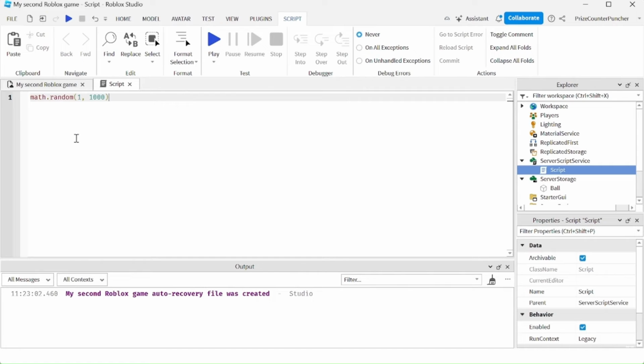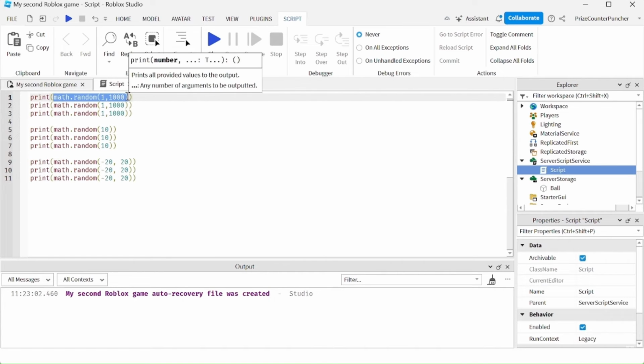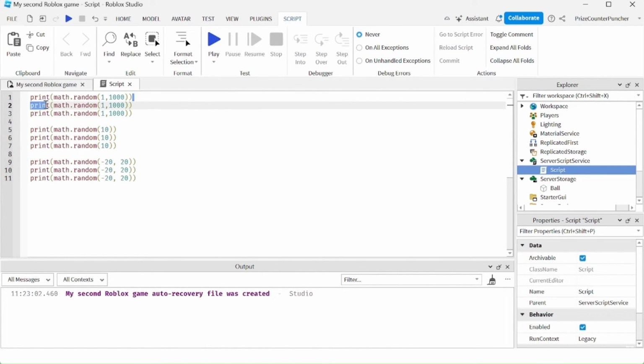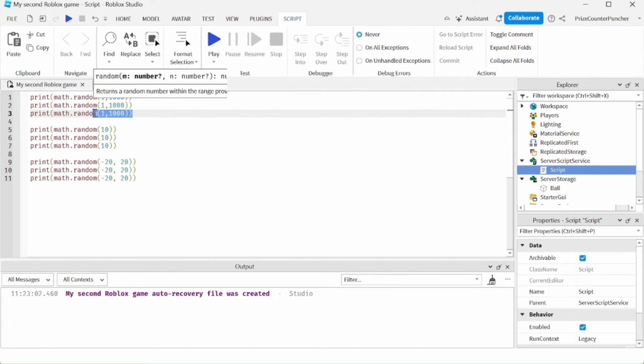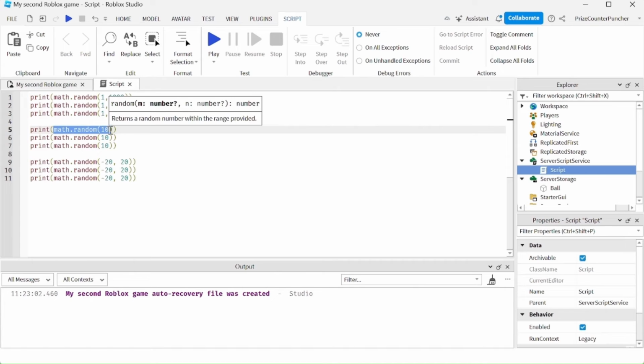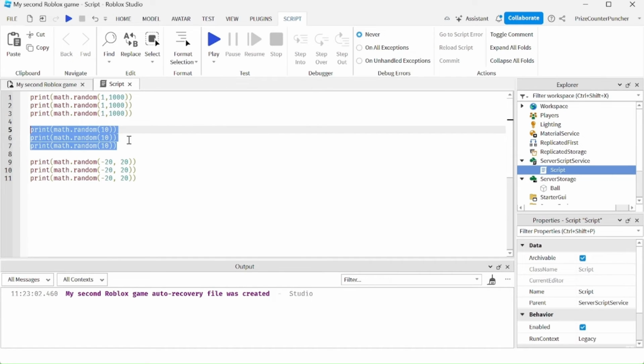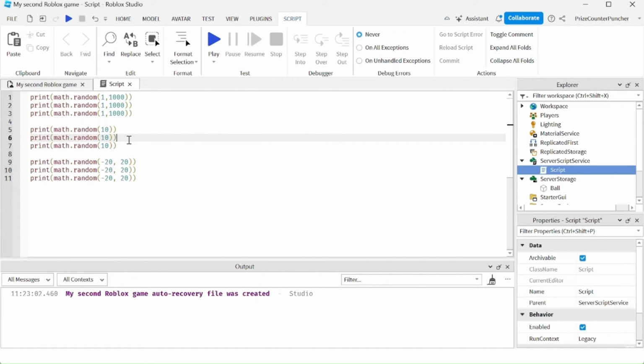Let's put in a couple of different examples. So for example here, I'm generating a random number between 1 and 1000. Then I'm printing the number out. So I'm doing this 3 times. In the second example here, I'm leaving out the starting value. So if you're leaving out the starting value, the default is 1. So in this example, it's going to create a number between 1 and 10. And again, I'm printing out the random number 3 different times.